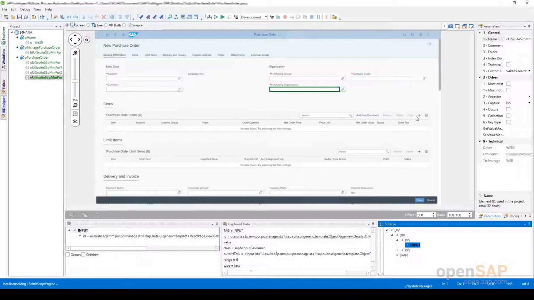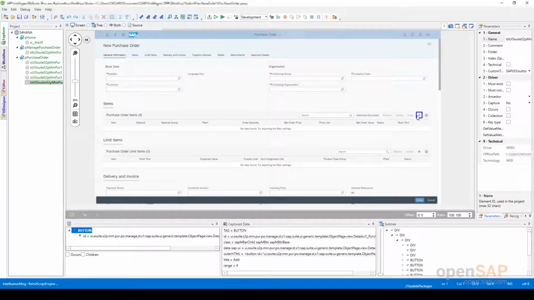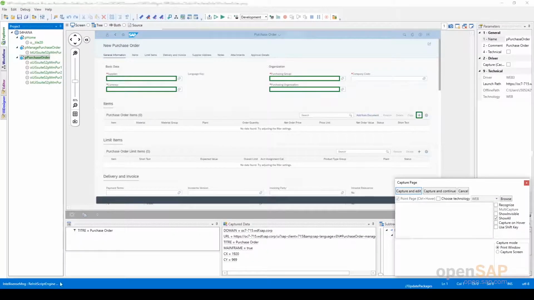I declare this plus button by double-clicking, because the agent will have to click on it. Now I need to declare elements that do not appear in my current capture. In fact, these elements show up after the user clicks on the plus button.